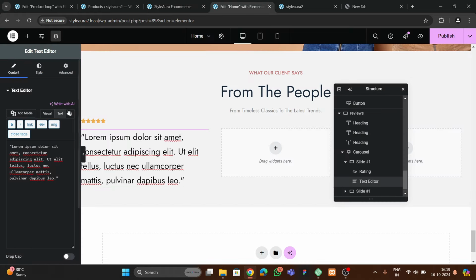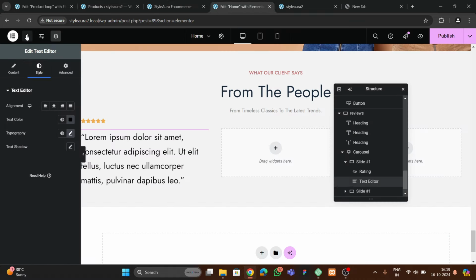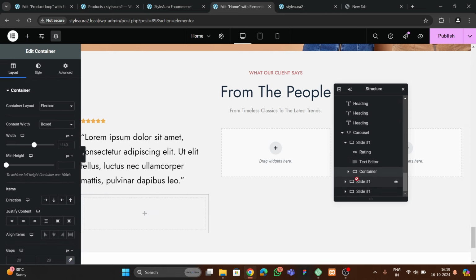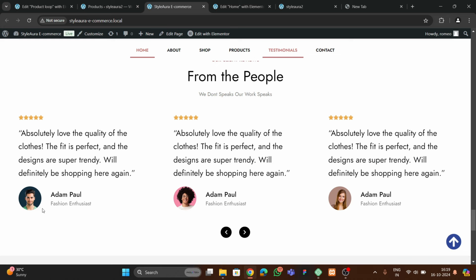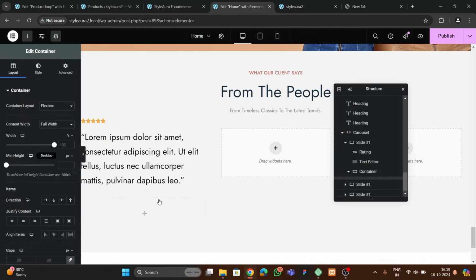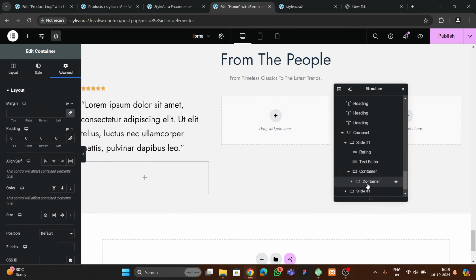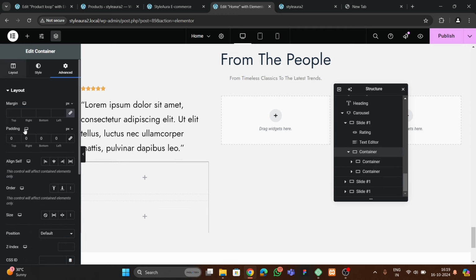Okay, and below that we can add a container. So let me drag and drop a container below this text editor. Okay, and let's make this full width, and let's remove all the padding. Okay, now you can see that we have this, and now we can add two inner containers inside this. So this is the first inner container, remove all the padding, and this is the second inner container. Then this is the main parent.